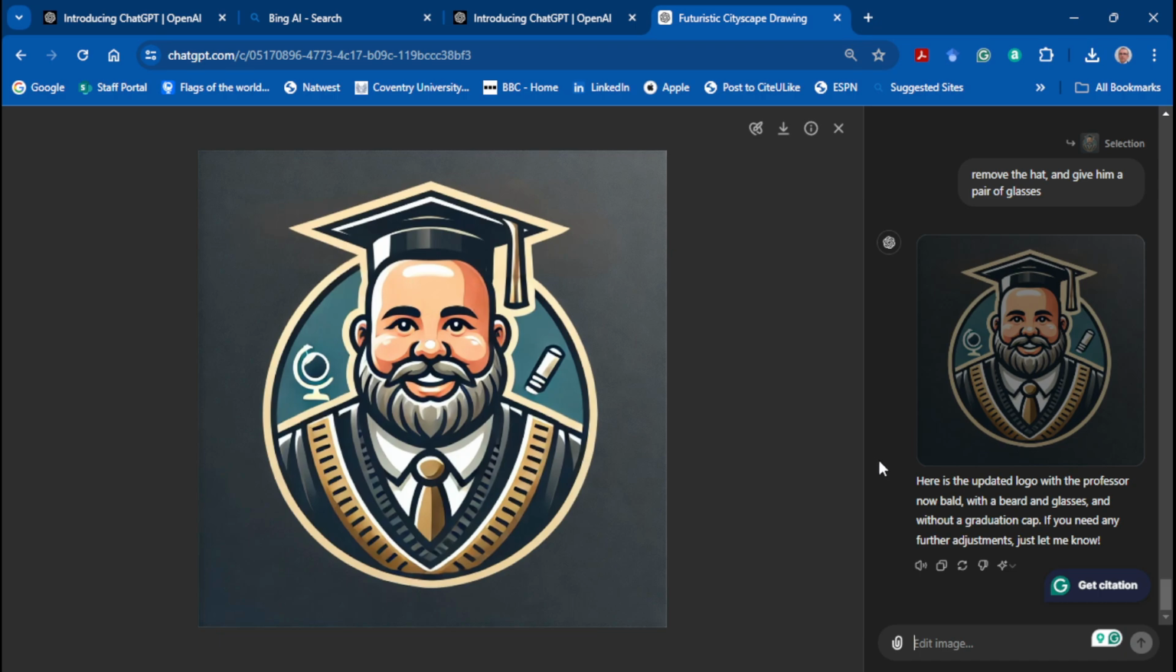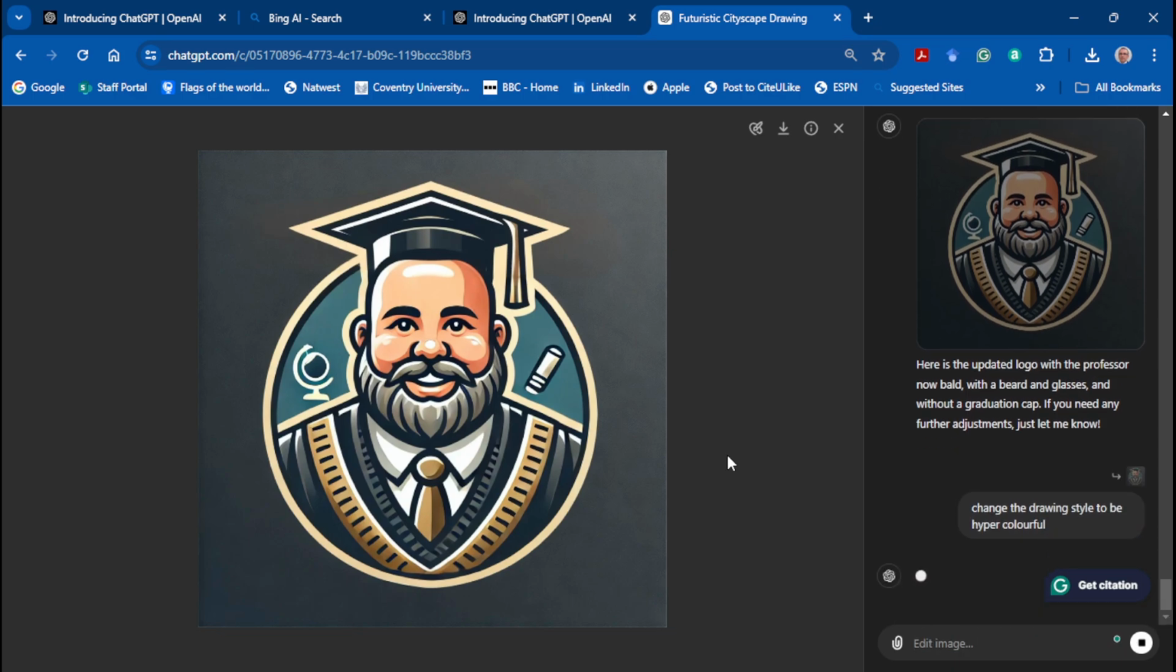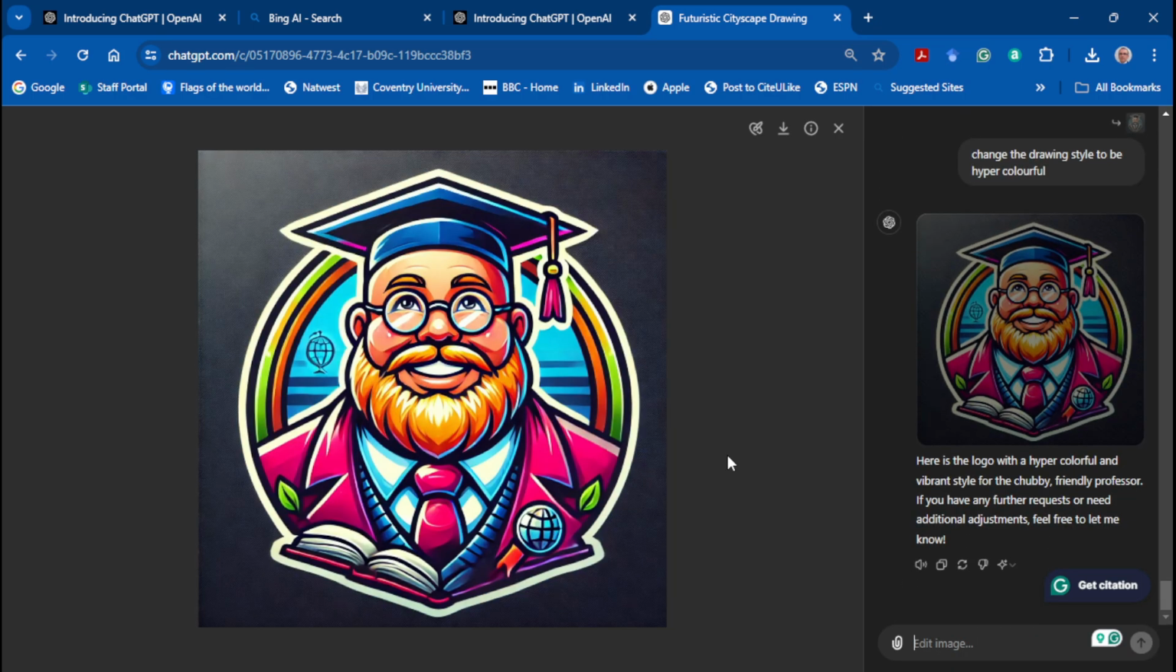No glasses. Okay. So as we saw last time, when it didn't do what we wanted, we changed styles and we sort of got most of it in. So I'm going to try that. So change the drawing style to be hyper colorful. See what we get. So the glasses have come. It's hyper colorful, but we still have the hat. Maybe we just have to live with the hat.